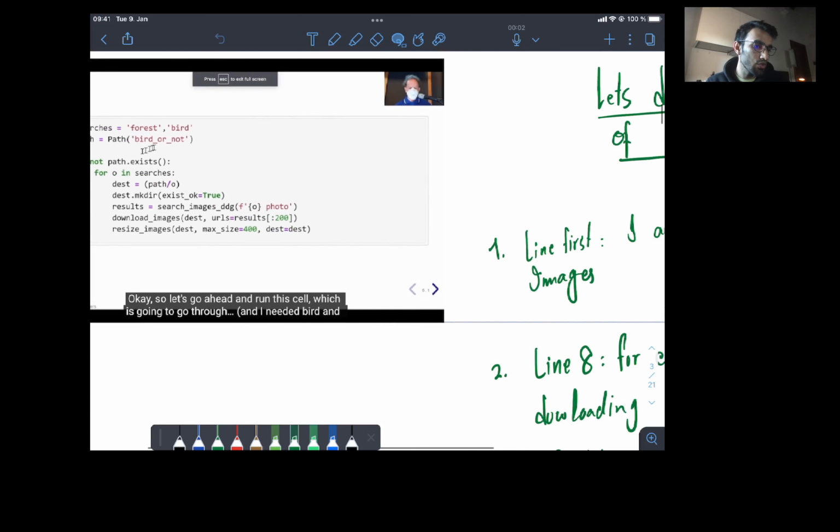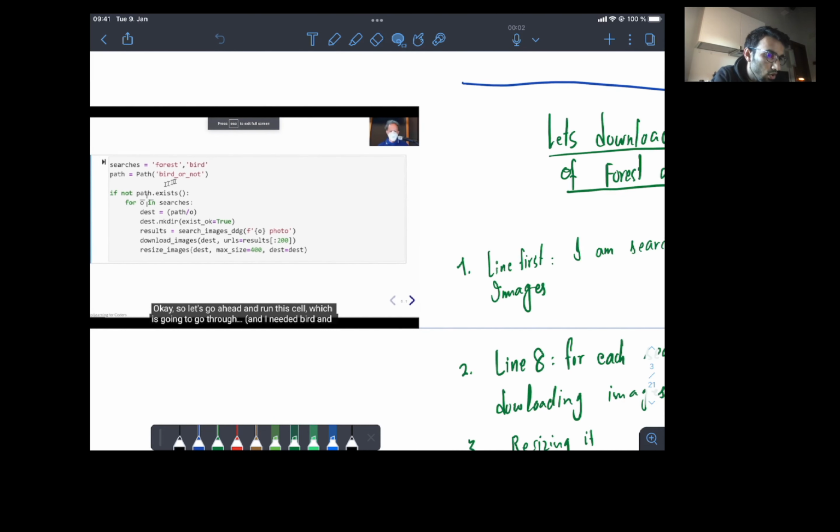So search images over here, search images DDG, and for each keyword it downloads the images. You don't need to worry about what is happening. If you want to change it, you can change the keywords over here, copy and paste that code, and download the data for yourself. So don't worry about this.